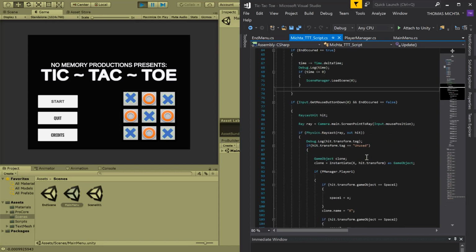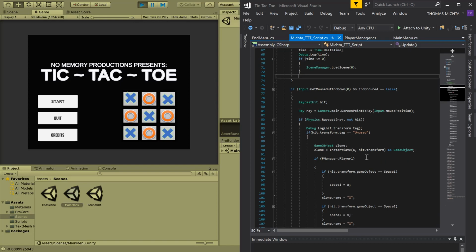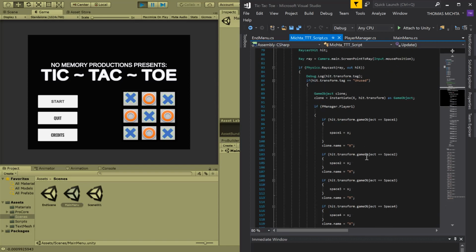Okay. I utilized a raycast to show that when the mouse is hovered over a specific section of the playmat, the player is able to left mouse click to place their game piece. In the next section of code, I utilize instantiation to produce a prefab showing whether an X or an O will be placed in a specific section of the playmat.